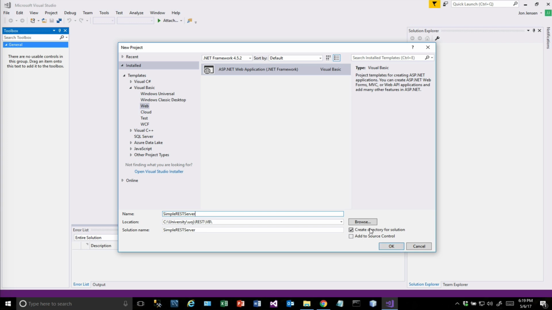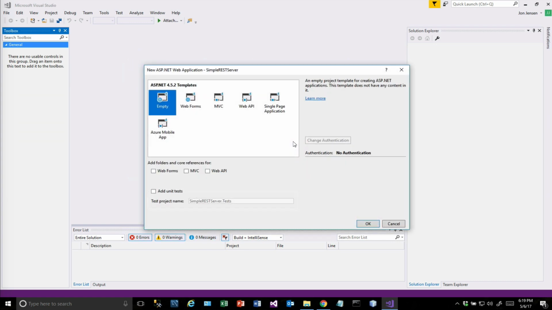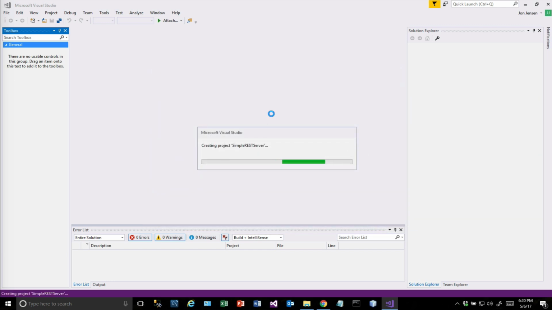Make sure that you've checked Create Directory for Solution. These are the settings that you should have. Framework, I would just leave the default on this. And let's go ahead and hit OK. Now, you have different options here. You may be tempted to select Web API because Web API is the technology that we're going to use. But I want you to select Empty and then check Web API. That will keep it from generating a lot of extraneous code that we really don't need for these examples, okay? And we'll say okay, and it will go out and create that project for us.